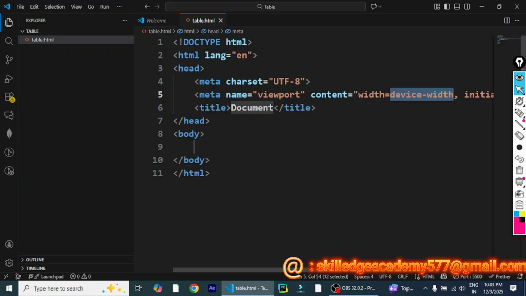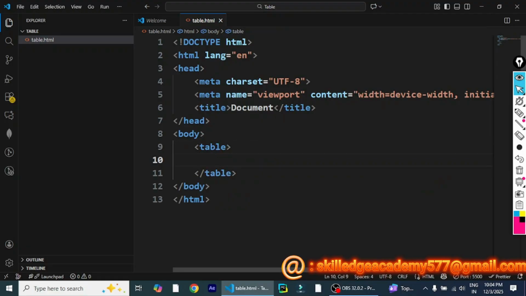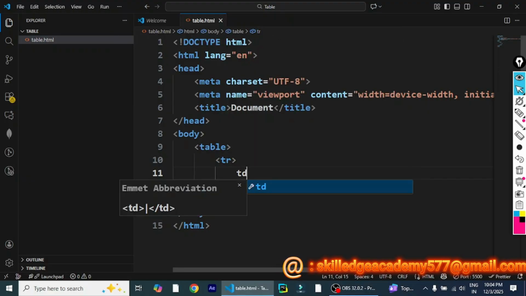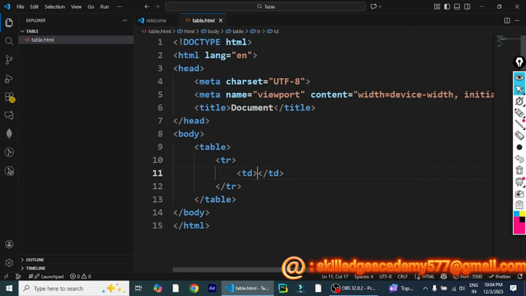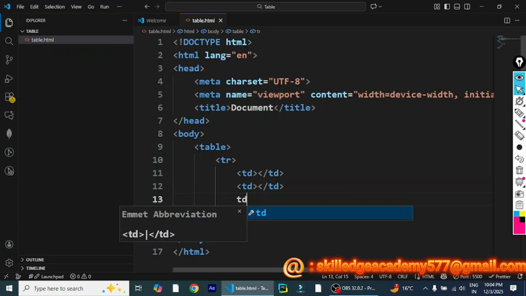To create a table in the web page, we use the table tag. Write the table tag, and inside the table we need to create the rows and columns. To create a table row, we use the tr tag, and to create the column subdivision inside that row, we use the td tag. So the td tag is basically used to create the columns inside the rows. For example, if a row has to be divided into 3 columns, we will have 3 different table data tags. So these 3 columns will be created in the table.